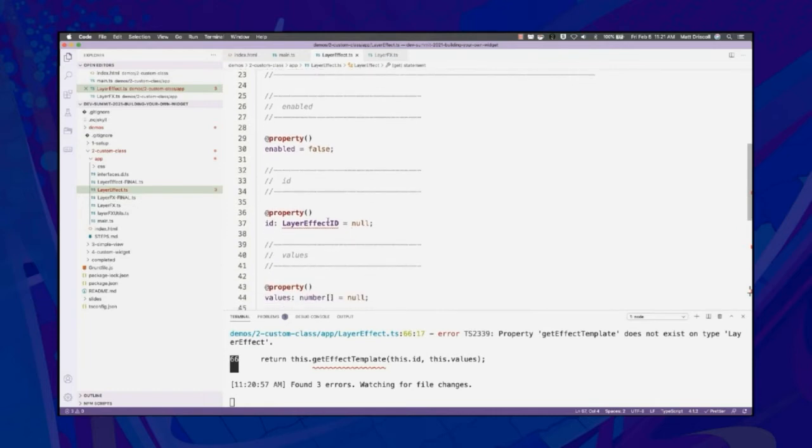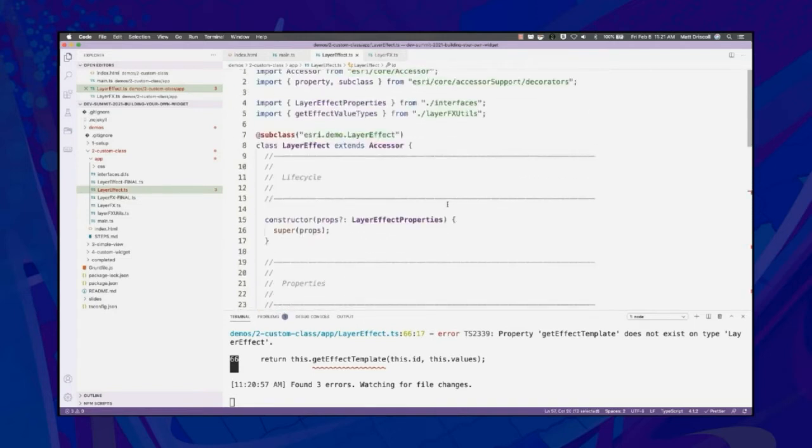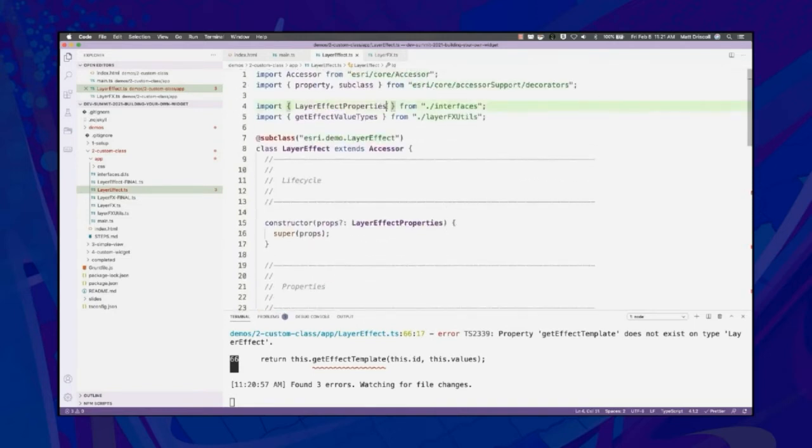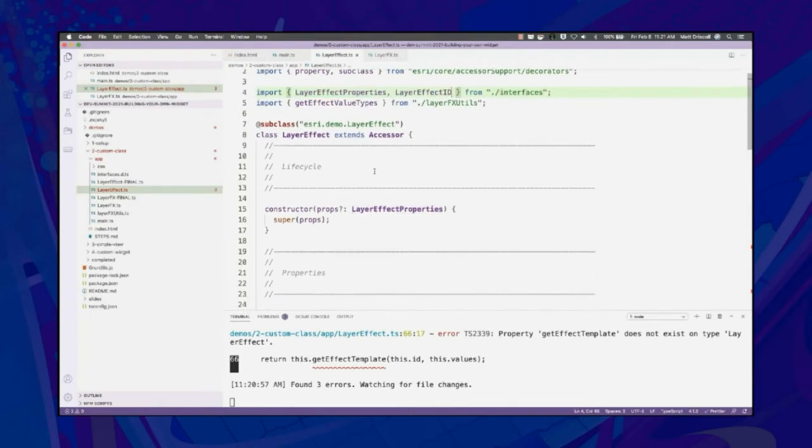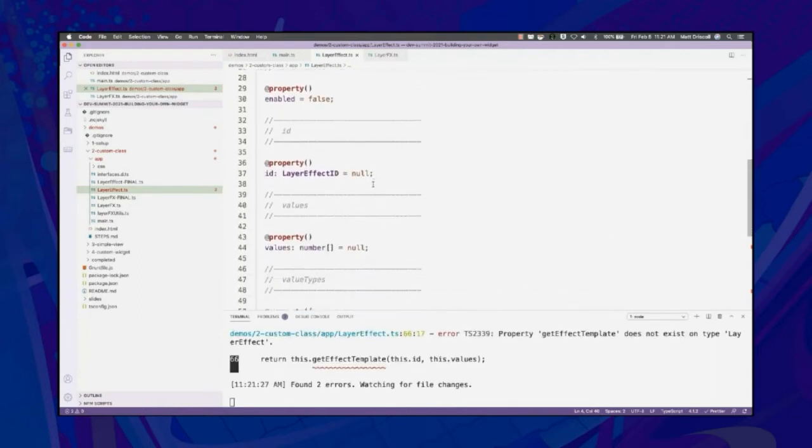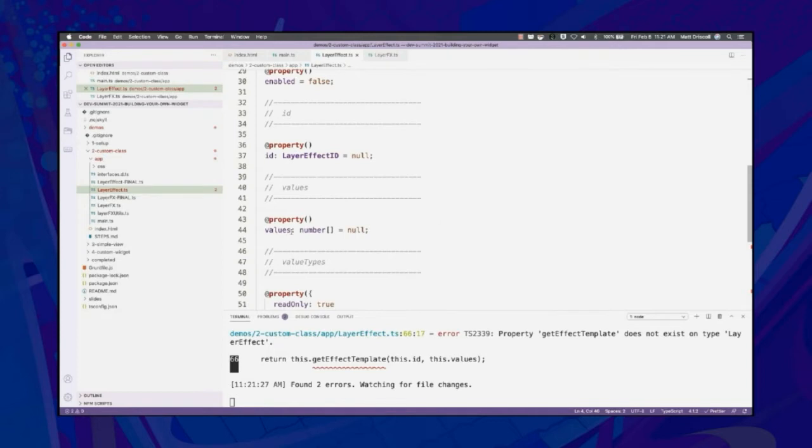Then we're going to import or create an ID property. And this is going to be the layer effect ID. And you'll see that TypeScript needs to know what that is. So we're going to import it from our interfaces. And then we have a property of values. So this would be things like determining the intensity for the bloom and stuff like that. By default, this would be null, but a user would set an array with different values depending on the ID of the effect.